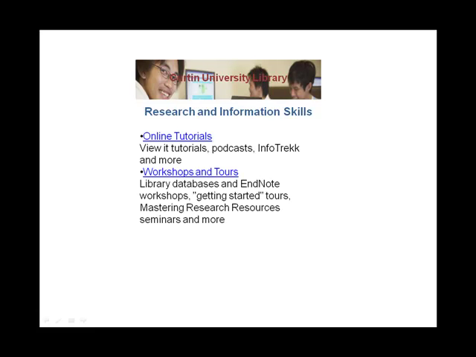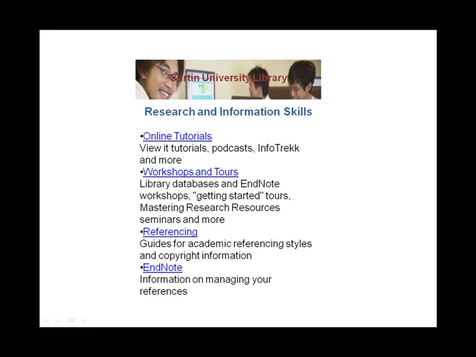Well, a very important place, as we've just said, is the Curtin University Library, where you can get research and information skills. If you go to their website, and please note that what you see in front of you are not hot links. You'll need to go to the website yourself to find online tutorials, workshops and tours, referencing, and endnote information.